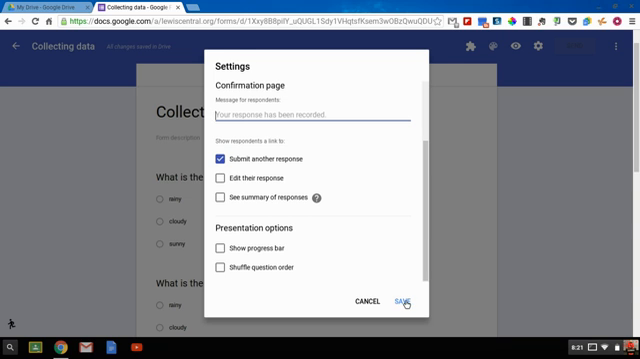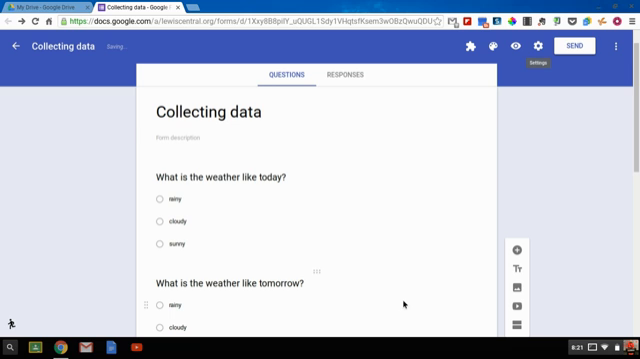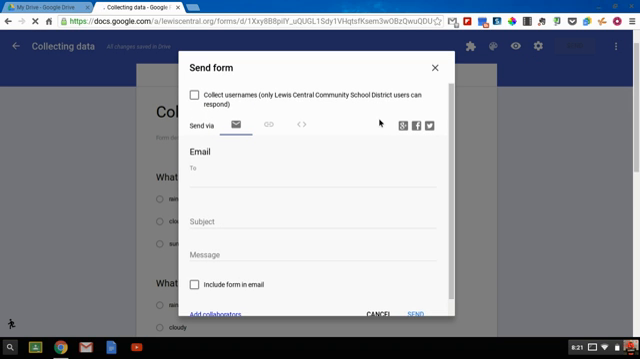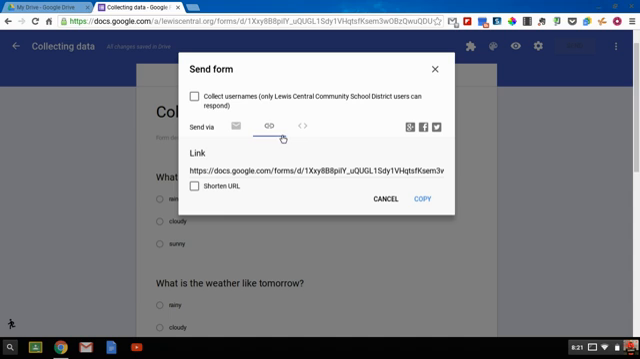So I'm going to click save. When you're ready to send it out, you can click send. You can just send it to a certain email right here. If you just want to get the link, click on the link button. You can do a shortened URL so it's not such a long link, and copy that and put that wherever you want. Embed: if you had a website, you can embed it into a website, but I don't think that we need to mess with that right now.